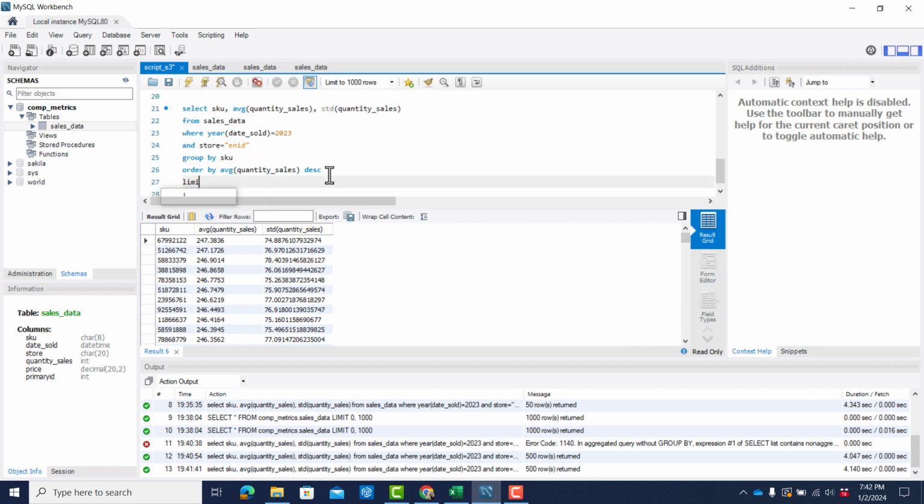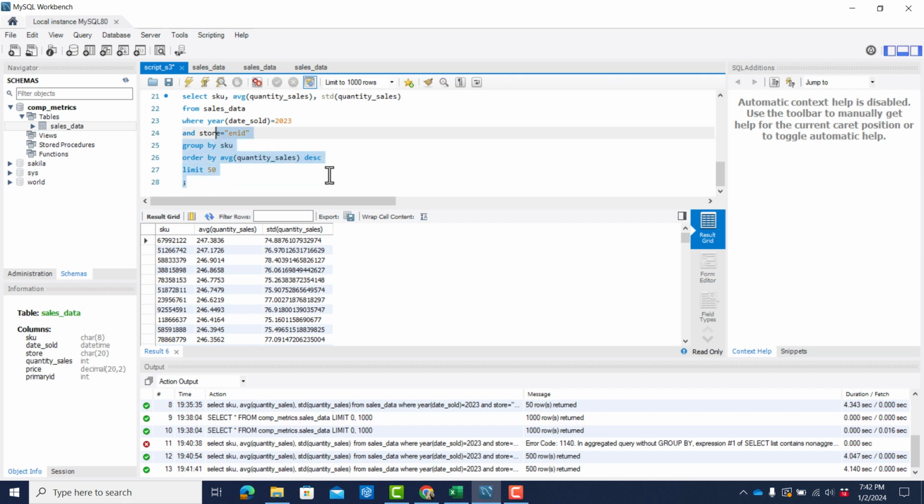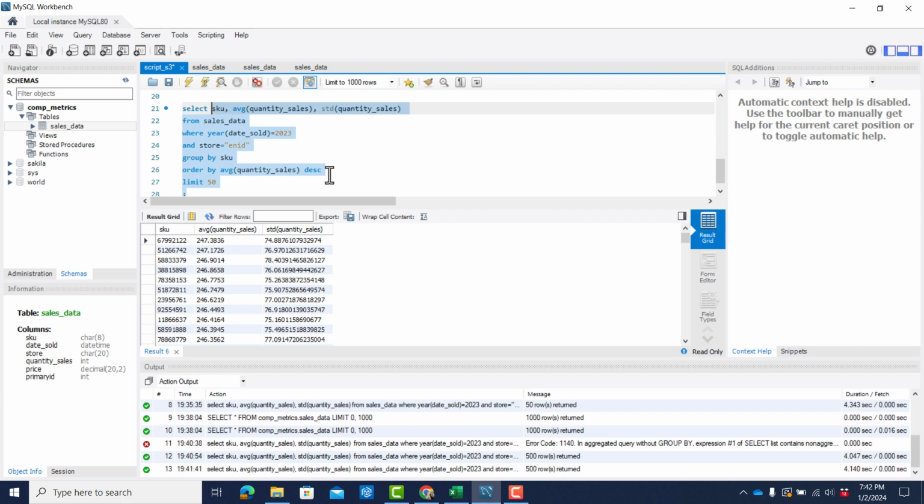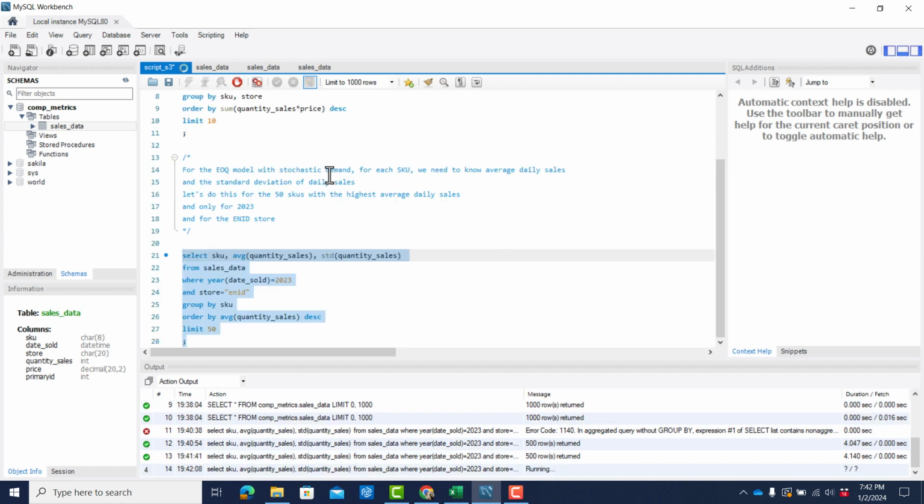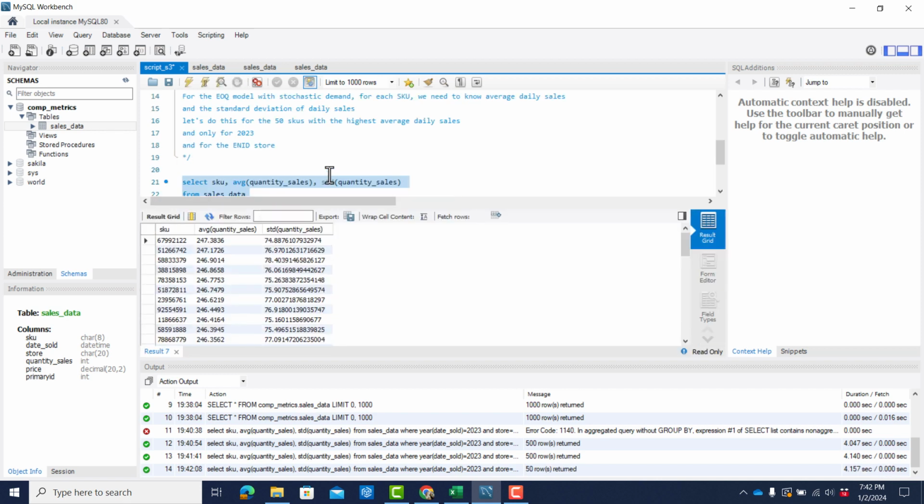And I want to limit it to 50 SKUs. Let's run this again. This looks correct. And okay. Get rid of this.